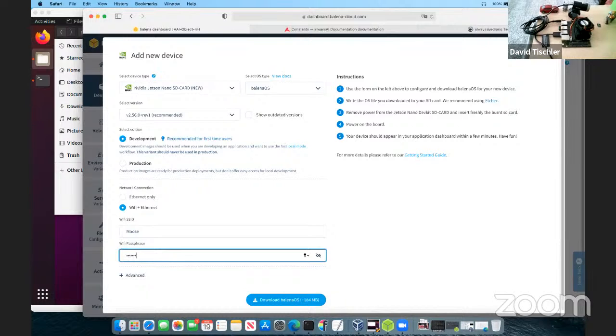We do not store your Wi-Fi credentials here. These are being passed through to the OS builder. And the bottom button here, download Balena OS, will generate literally on the fly an OS image, download it locally, and then you flash it to your SD card.